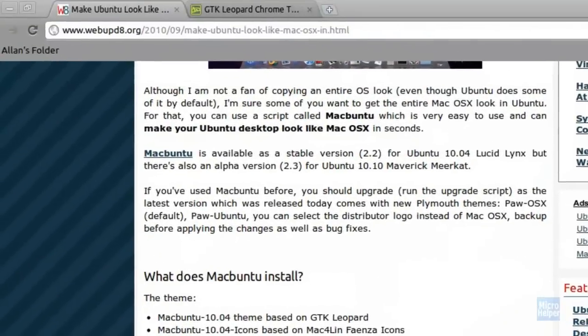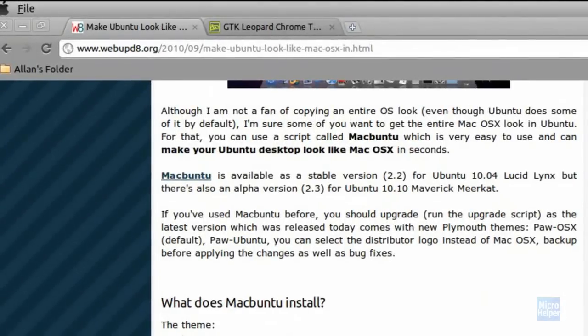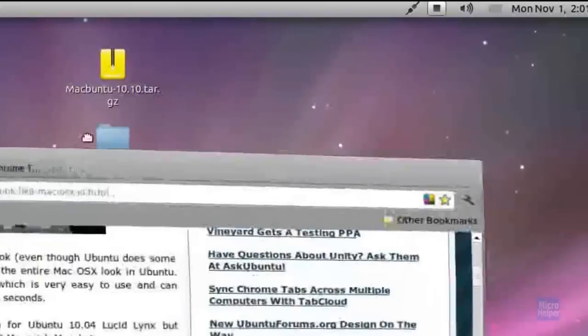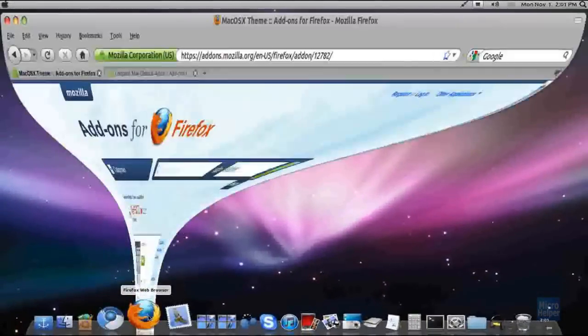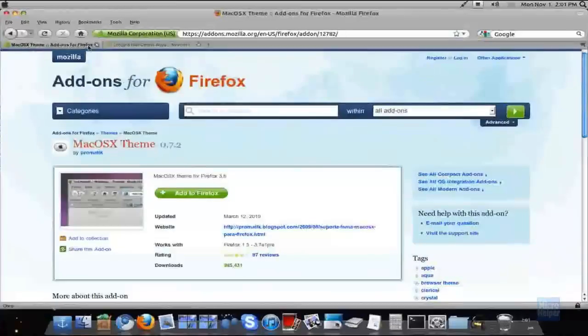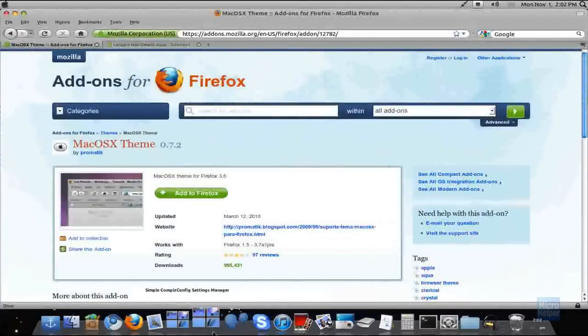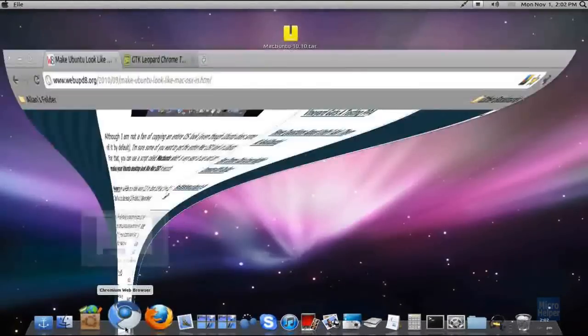And yeah, it also includes Firefox and Thunderbird and Chrome themes. You notice that I'm using Google Chrome right now, and it looks like the Mac zone. Pretty cool, huh? And also Firefox. When you first install it, it'll open up the web browser automatically. Don't worry, I'll be showing you this step by step.